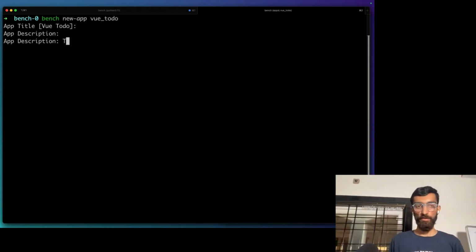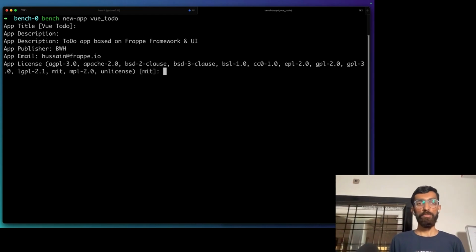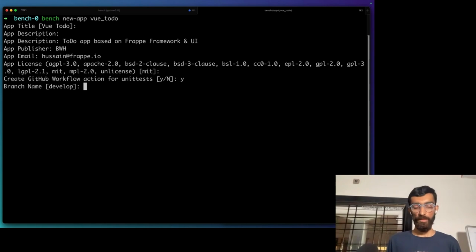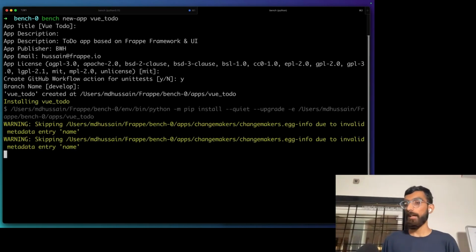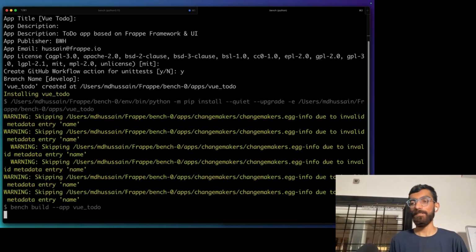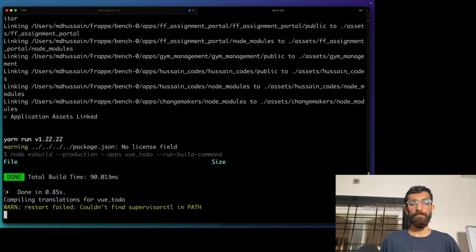App description: To do app based on Frappe framework and UI. App publisher is Hussain. App email is Hussain at frappe.io. MIT licensed. Maybe yes, do it. Branch name develop is fine. And I'm creating a new Frappe app. Cool. It created a new Frappe app.